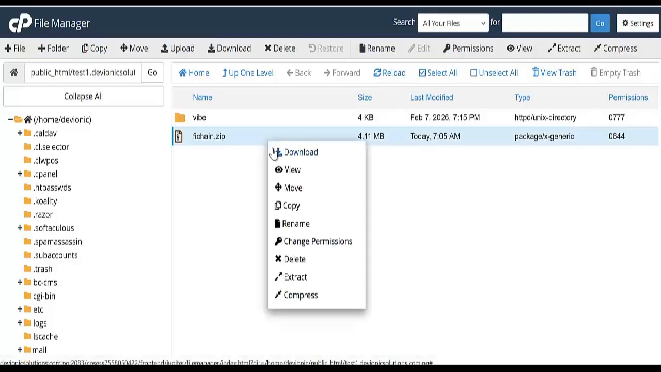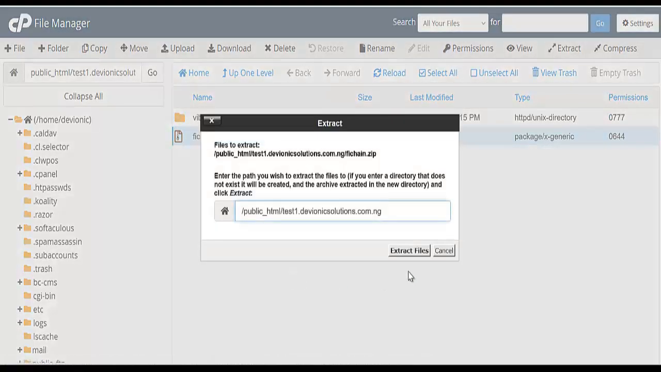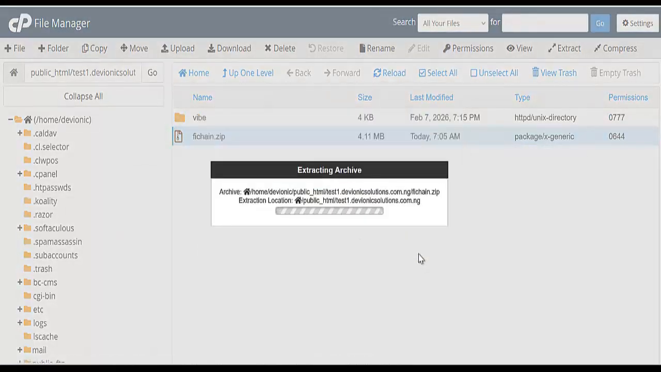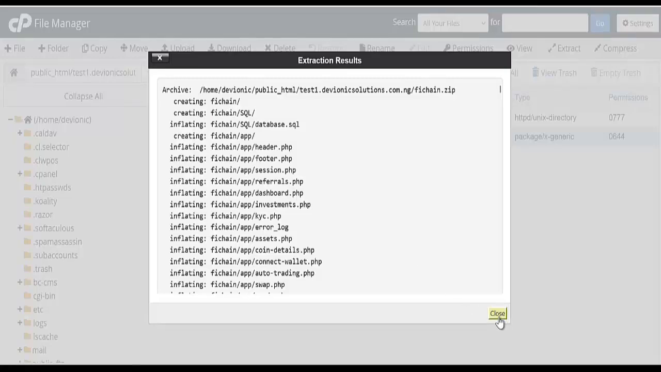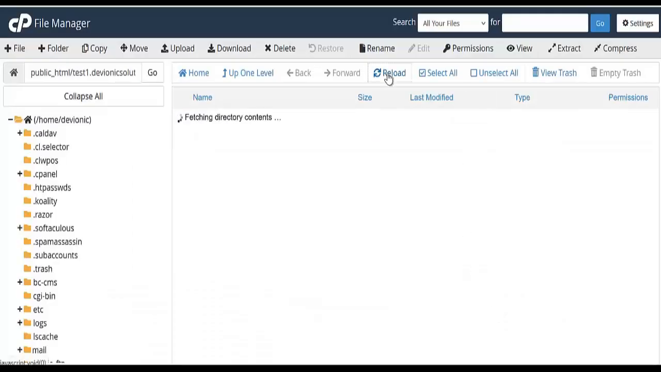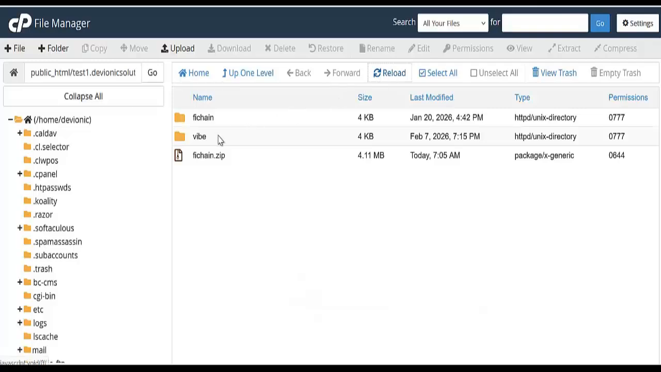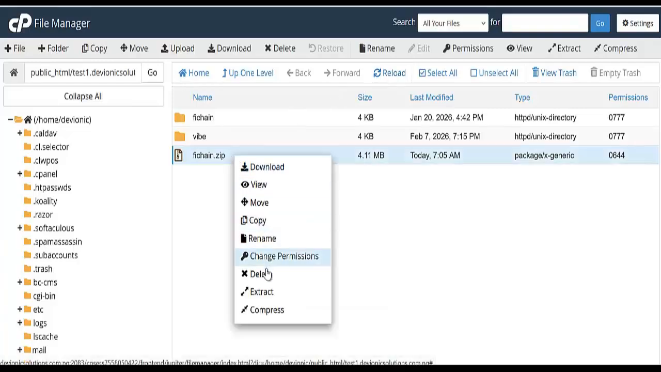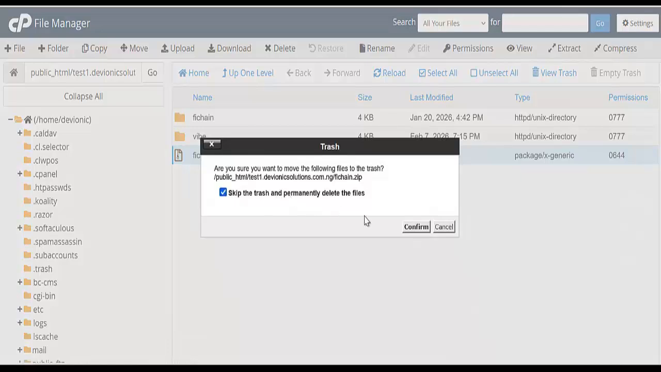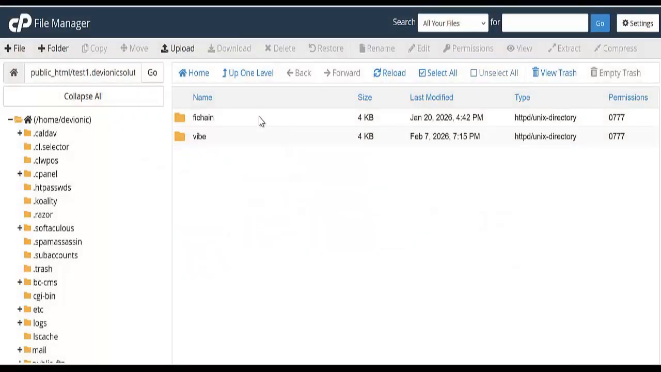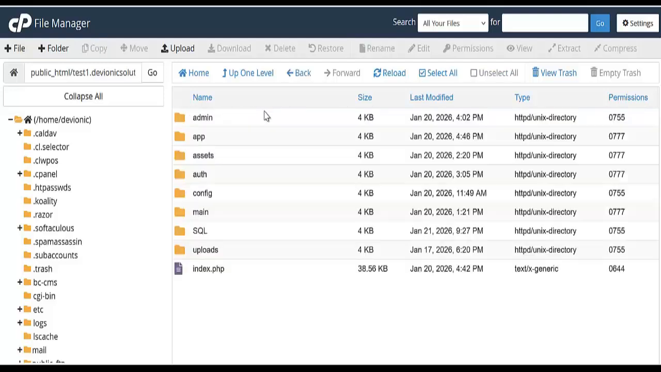Then right click and click on extract, then extract files right there. Okay, extract files. Then I will reload that. Okay, so now you can delete this zip file. We don't need that anymore. Okay, then this is the file right here. So double click to enter inside.